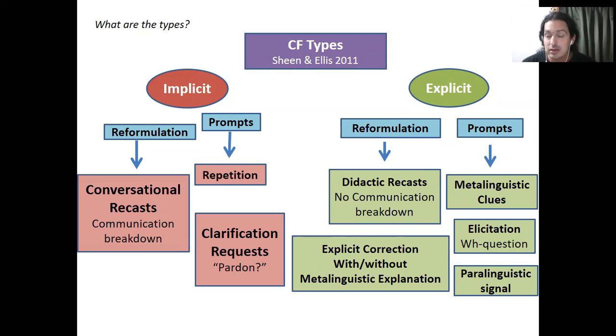But what is going to be the difference between implicit reformulation? You're going to create a conversational recast, right? So you're going to communicate those ideas in a right way, in an implicit way, while creating a dialogue for the student to realize what he or she has said in a wrong way, right? So it is going to be something like for the student to guess what is wrong and what is right, right? But it's going to be constant.